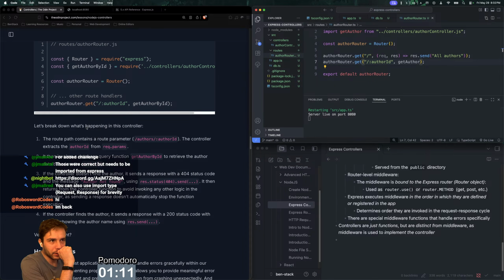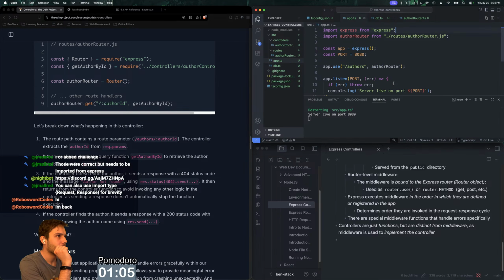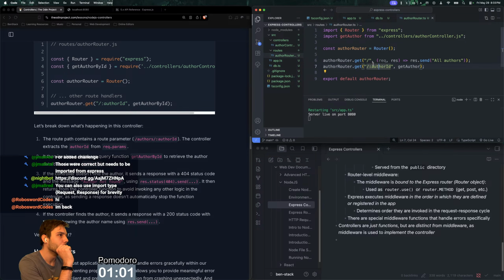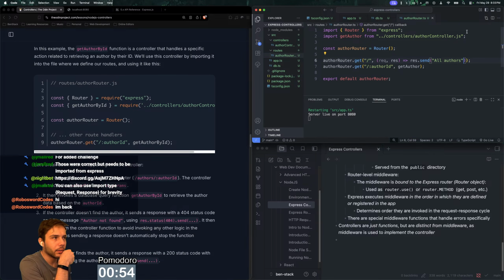Break down what's happening in the controller. The route path contains a route parameter, authorId. Because we define the route, this is the parent route, and then that route is relative to this. And then, okay, so we could probably get rid of this. We don't need that.